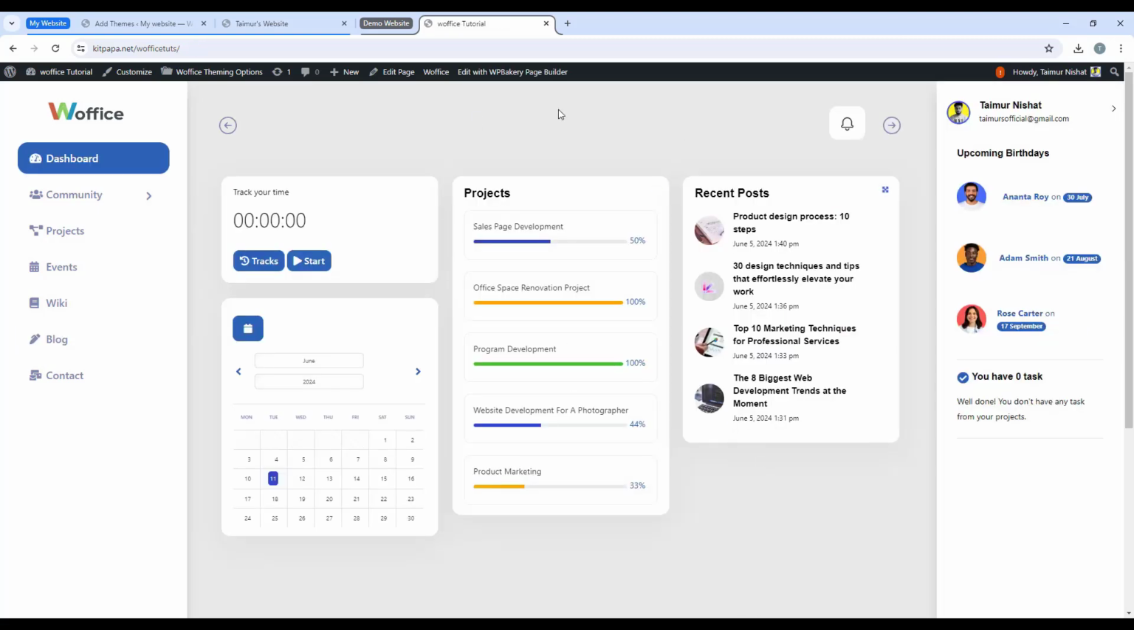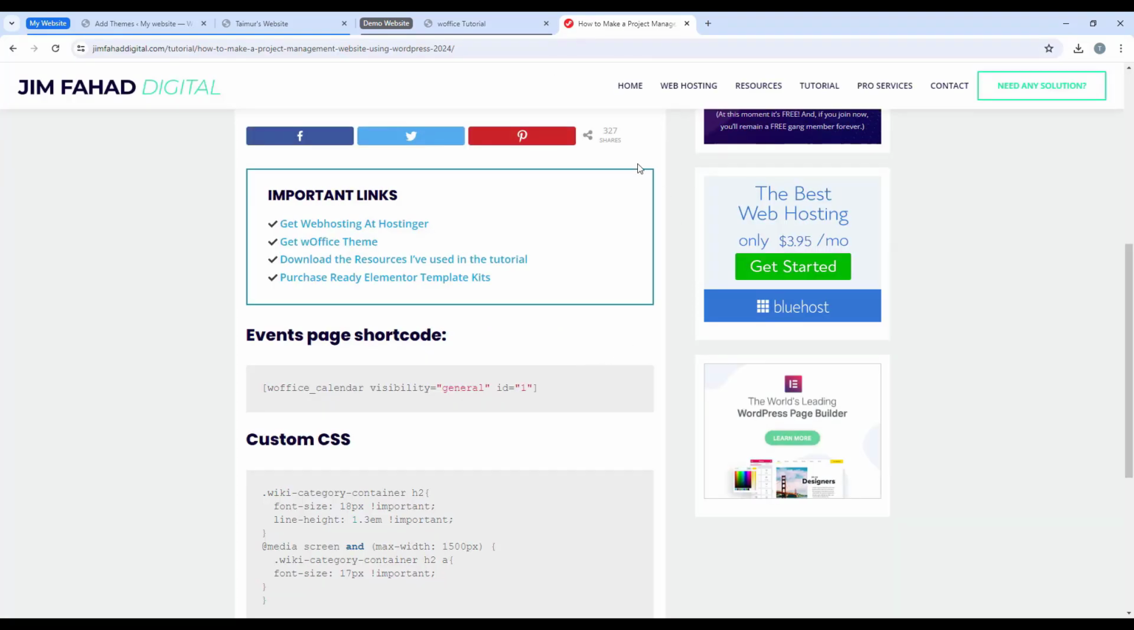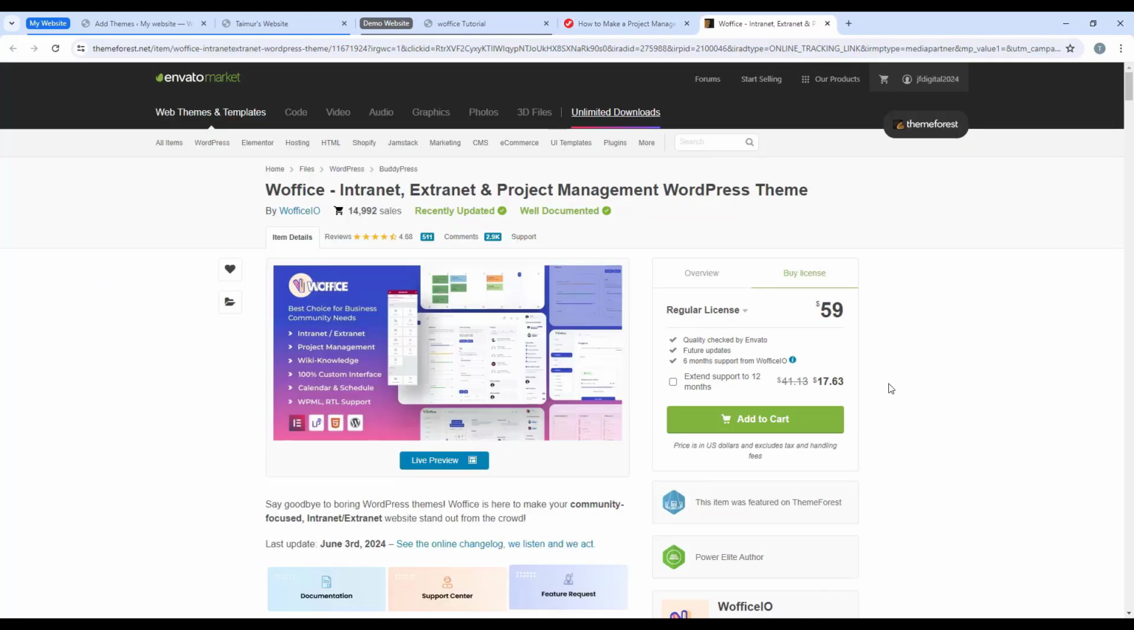So to get these themes, you can go to jimfahaddigital.com, and also this page's link is in the description. And here under the important links, we have this option which is get Woffice theme. Let's click on it. And it will take you to the Woffice theme page. So this is a premium theme, so we have to purchase it.